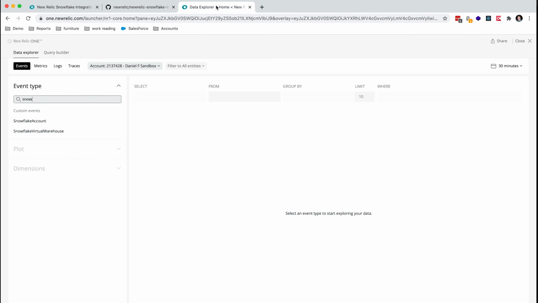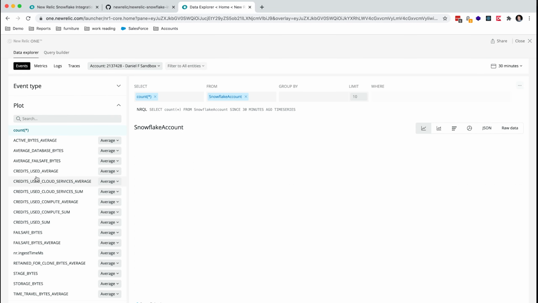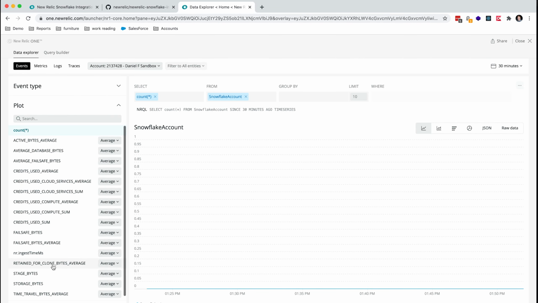Now once you've done all of that, your integrations should be set up correctly, and then what you should see in New Relic is we go to the data explorer, and we should see two custom events here called Snowflake Account and Snowflake Virtual Warehouse. And you can explore that data and you can use it to make charts and make alerts.